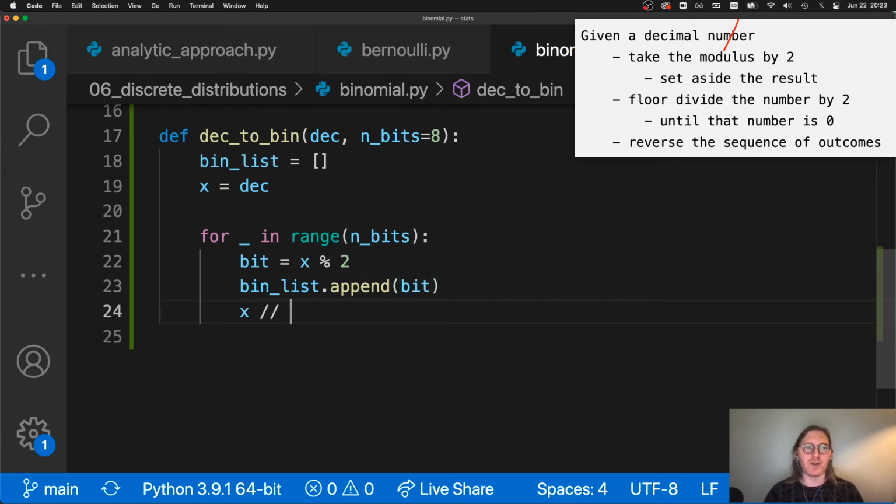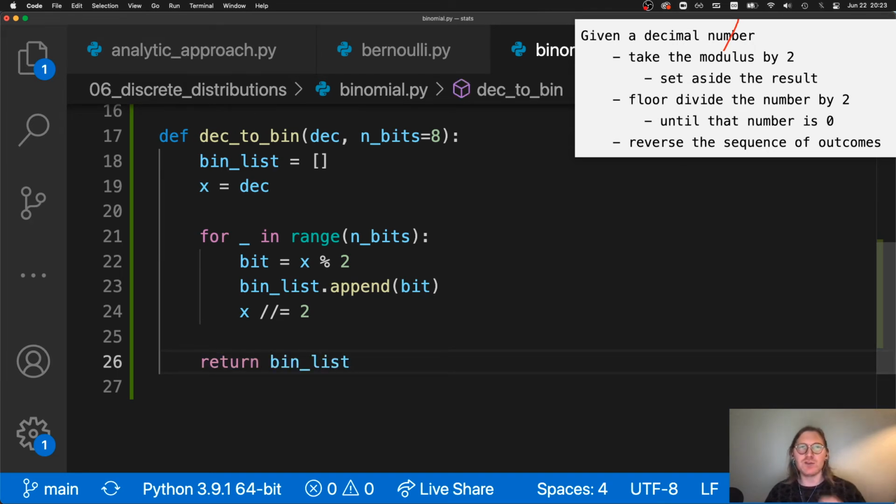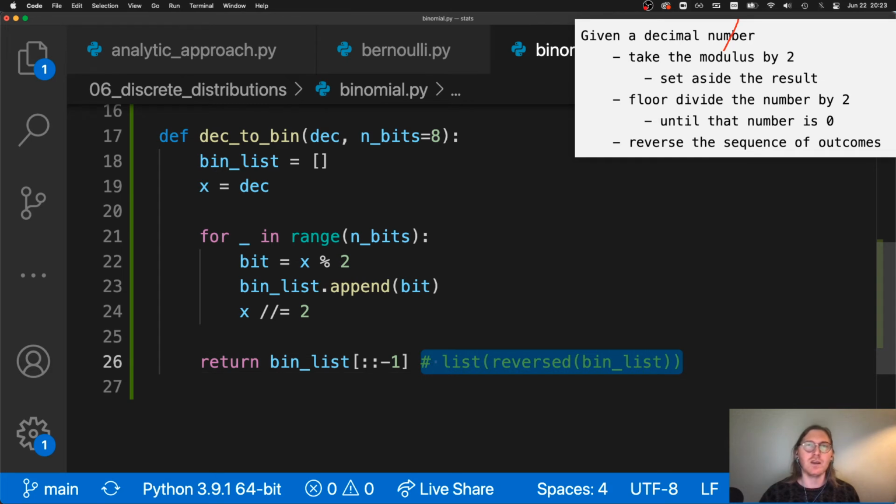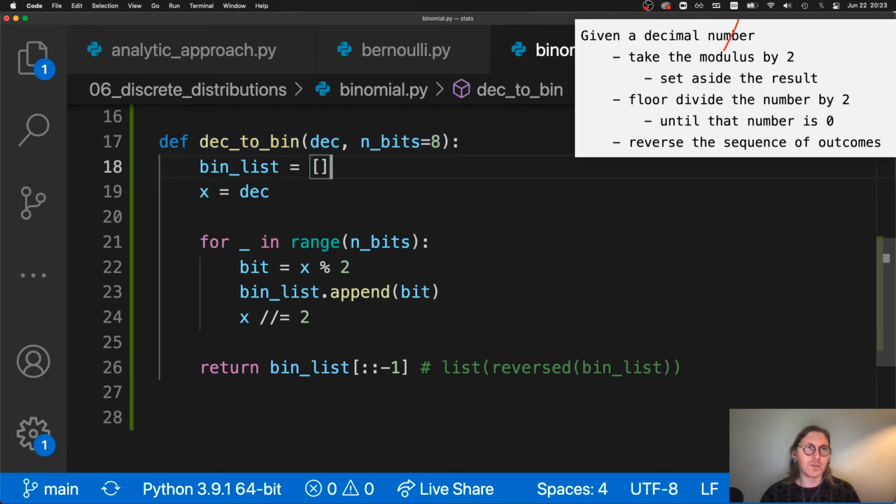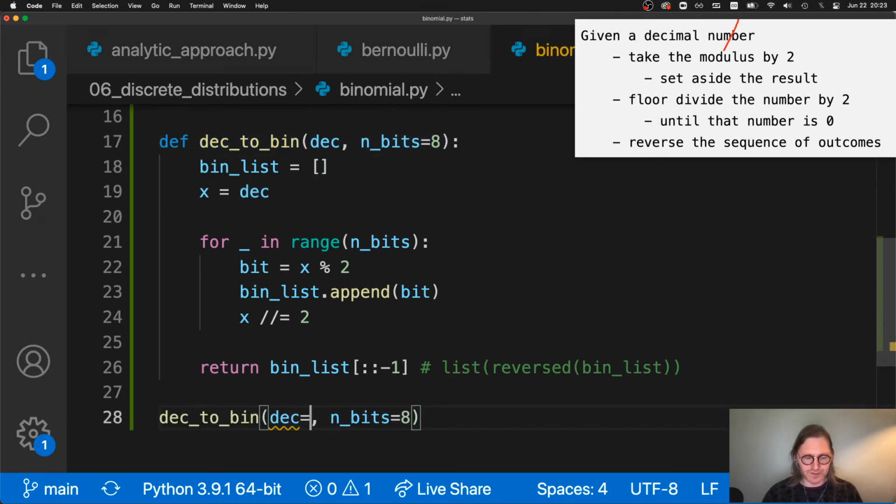And at that point, we can modify. We can just floor divide by 2, right? So that's really the whole algorithm. The last part of this is we need to reverse our binary list in order to have an accurate representation. Another way we could do this is doing list of reversed of the binary list. This is fine. I think it's a better practice to just use slicing, reverse index slicing. So that's the way I'm going to do that. Let's see if that gives us what we expect to see if decimal is equal to 43. So let's try that out.